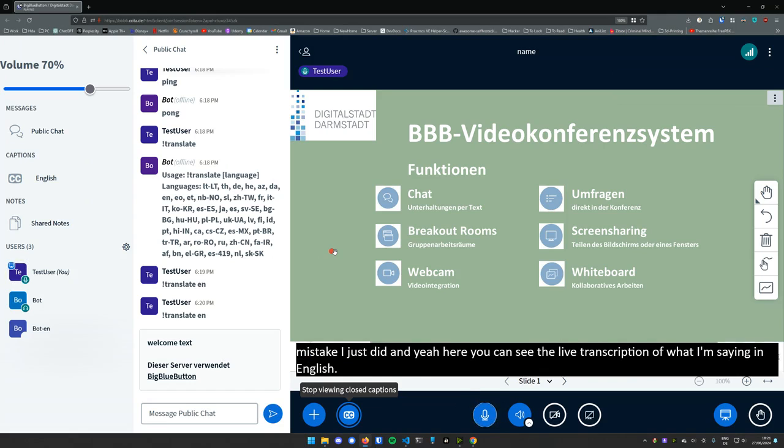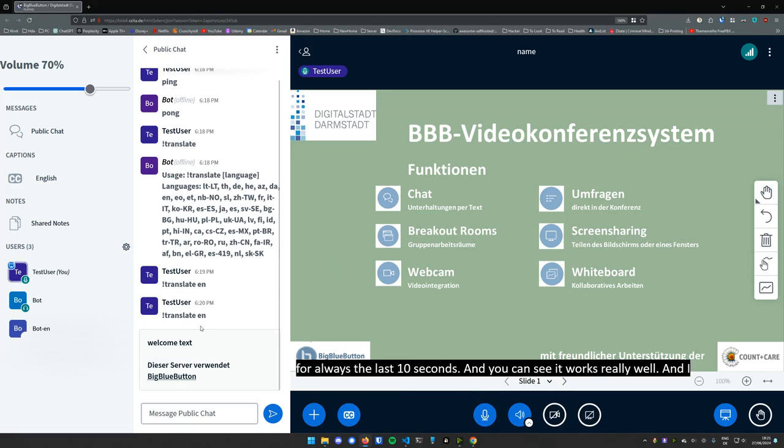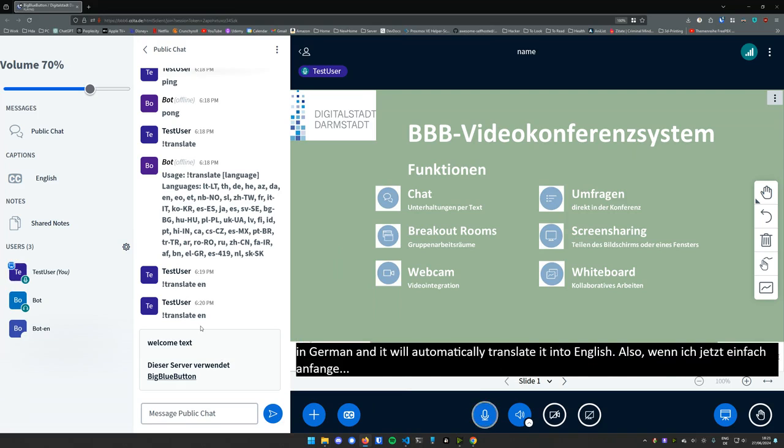And Whisper is doing this for always the last 10 seconds. And you can see it works really well. And I can also start speaking in German, and it will automatically translate into English.